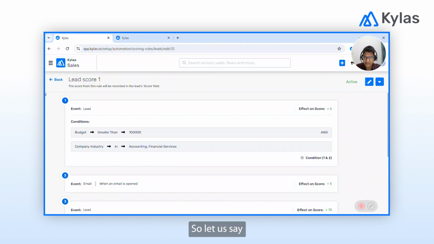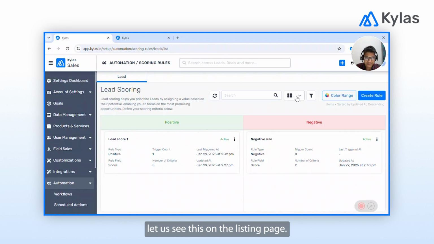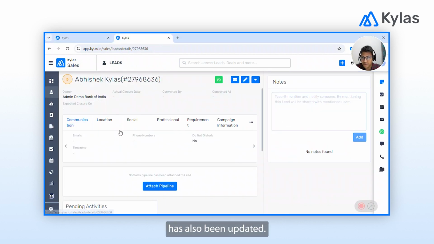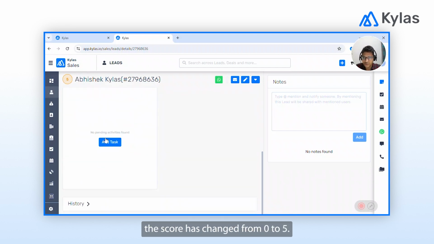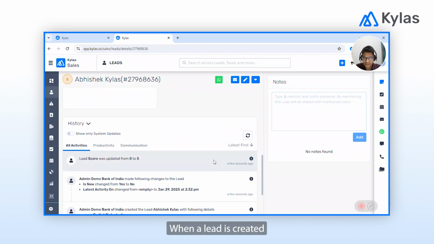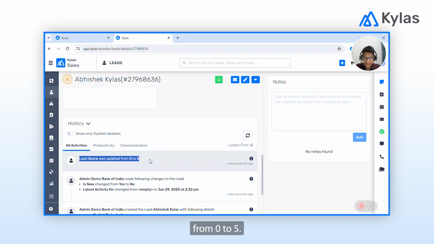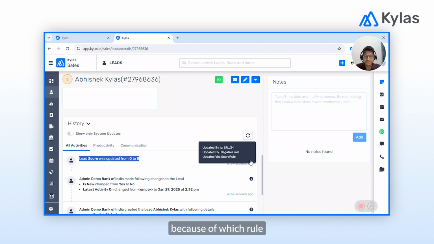Let us see this on the listing page. Here, I can see the trigger count has increased from 0 to 1, and let us see whether the score has also been updated. So you can see over here, the score has changed from 0 to 5. The score is by default 0 when a lead is created, and as and when the criteria are getting executed, the score will be increased and decreased. Also, you will see that in the history feed of a lead. So you can see over here that lead score was updated from 0 to 5, and it also tells you because of which rule the score was updated.